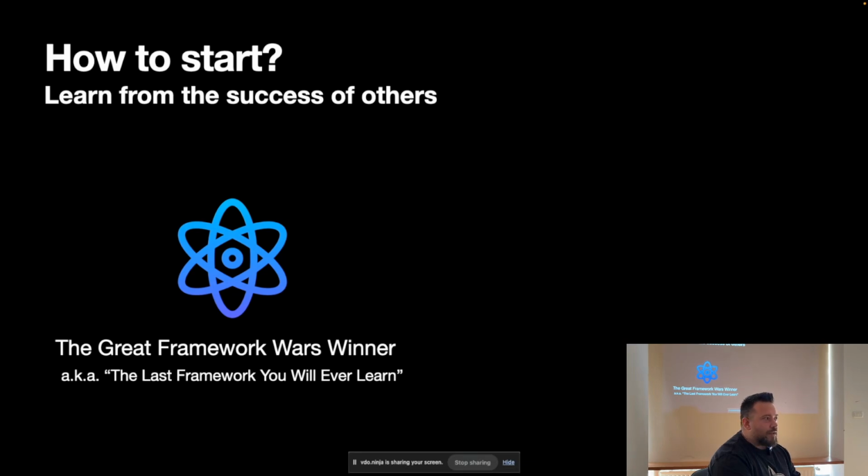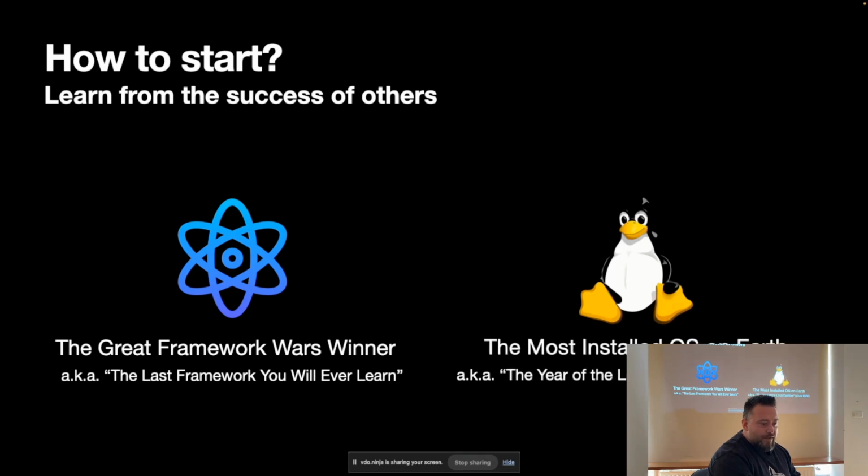And it's also known as the last framework that you will ever learn, because now with agents you won't really learn any new frameworks anymore. And the second one is the most installed operating system on Earth, and I promise you that next year will be the year of the Linux desktop, even if we've been saying that since 2000.